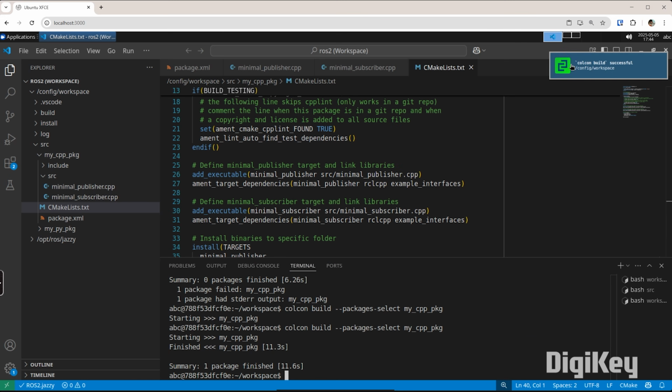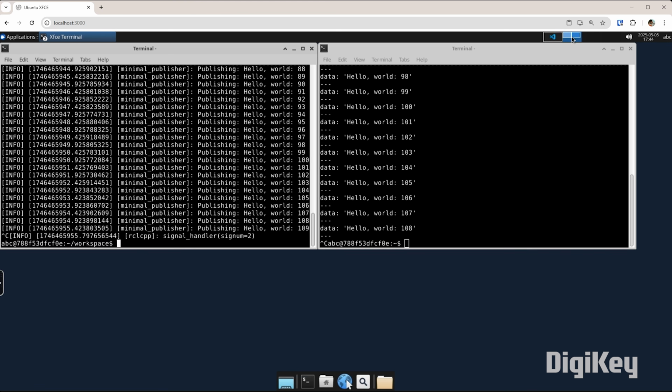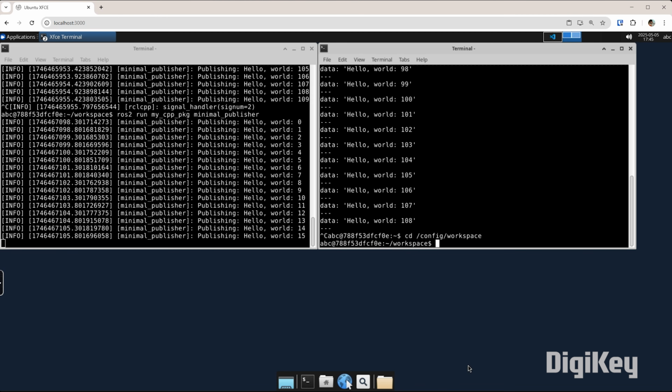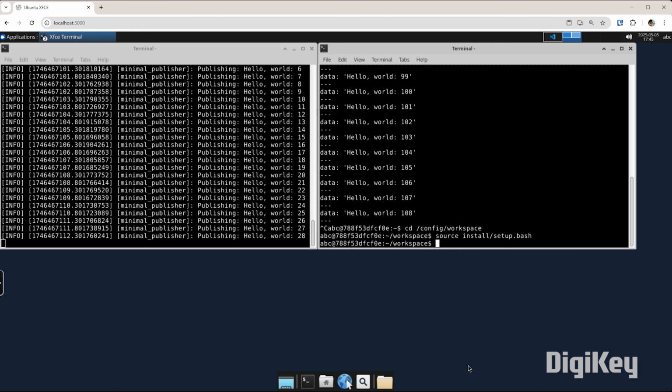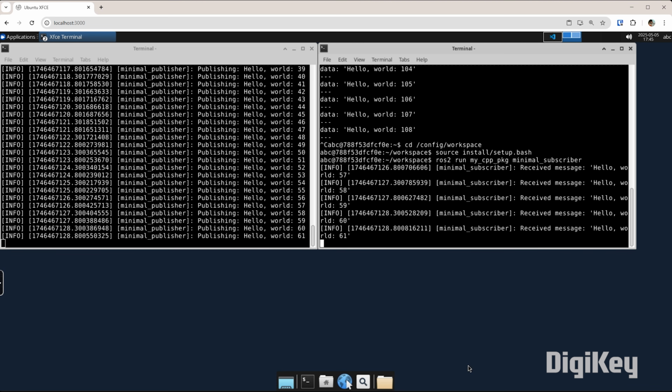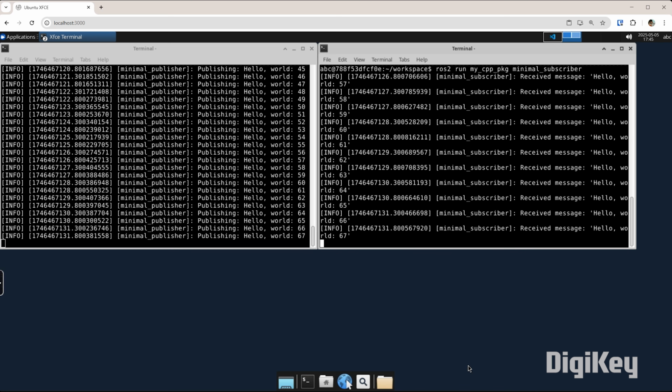You should get this nice little green icon here. Let's go over to our run desktop. I'm going to push up in the terminal on the left to start running the publisher again. And then in the terminal on the right, let's go to config workspace. Let's source install setup.bash. And we will run with ros2 run my CPP package minimal subscriber. With any luck, that should subscribe to my topic and start printing out the messages it receives on that topic. What you see in the subscriber should line up with what you see from the publisher.